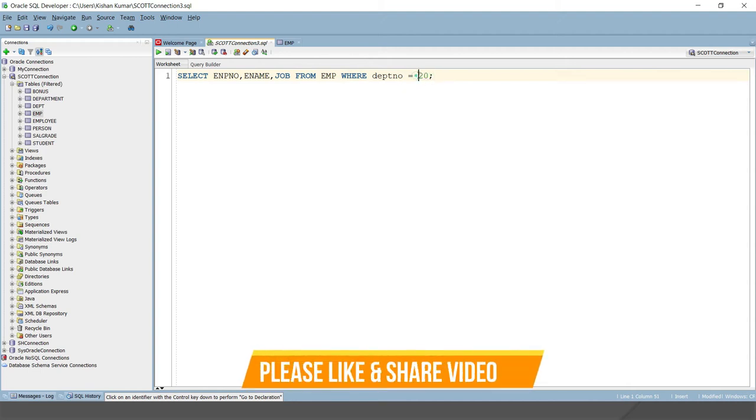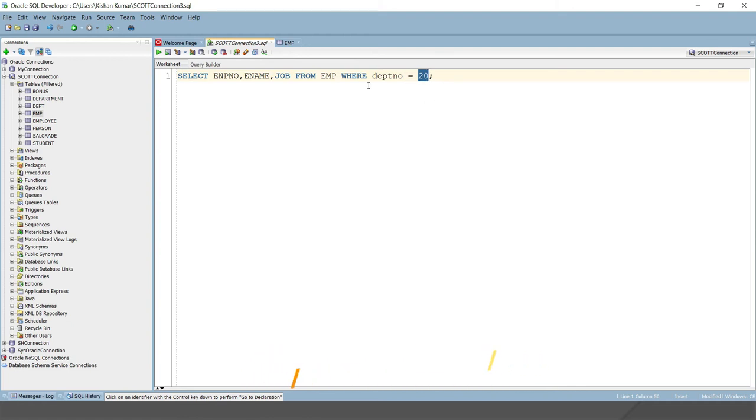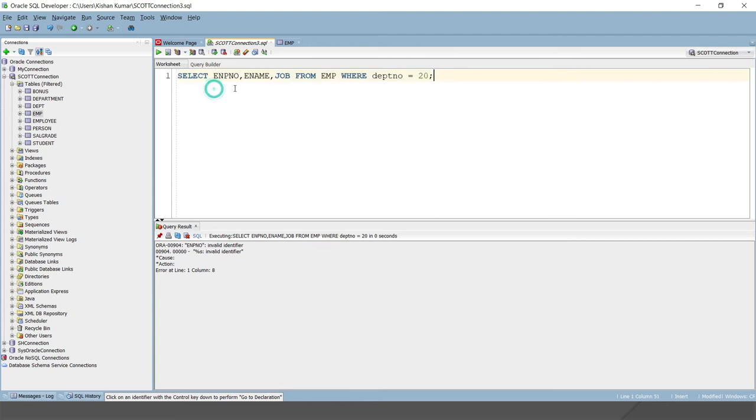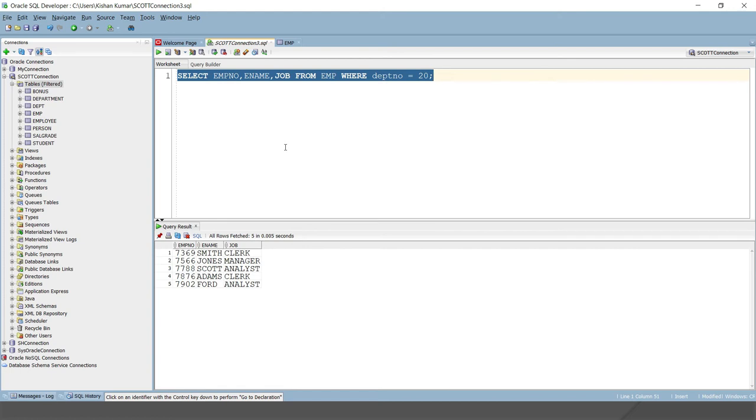20 is numeric, so you can give this number directly. If it is a date data type or a character data type, then you need to put it in single quotes. But if you have a number, you can specify it directly, and that will work. If I run this query, sorry, I have given the column name wrong, that's the reason. Now here we get the information.